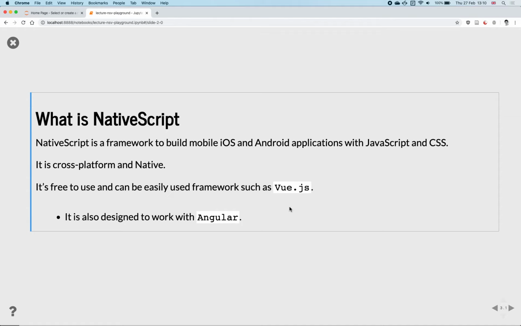We're going to be using this particular flavor of NativeScript, which is designed to use with Vue.js. It's also designed to work with Angular as a different flavor. Or you have the pure NativeScript, which is just JavaScript without any particular framework support.